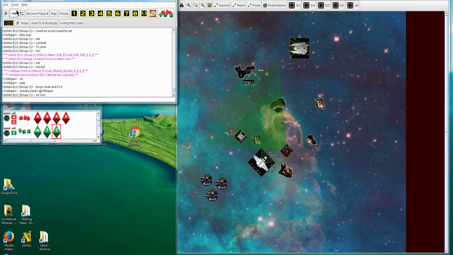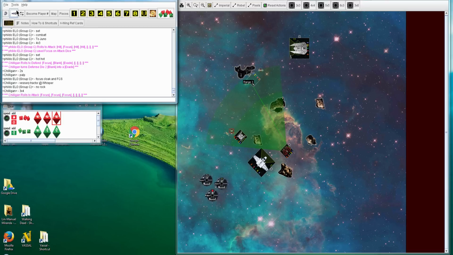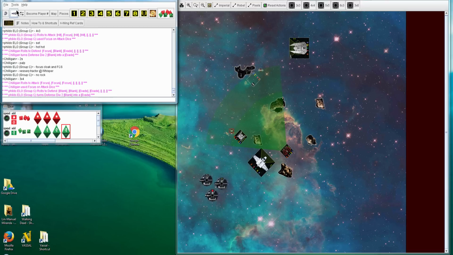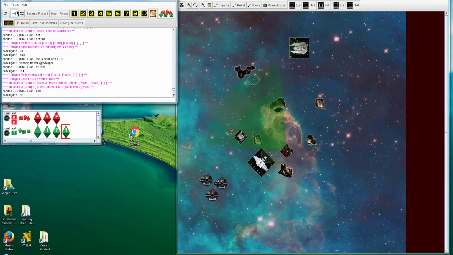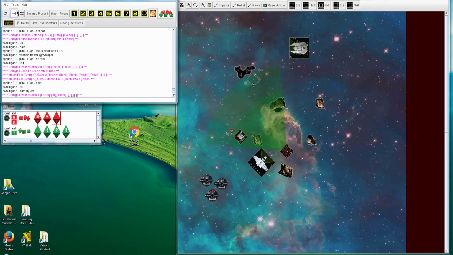Alright, so Vessery is going to use the tractor beam against Whisper. There's no rock. He'll use his focus. Oh, and he'll use Palpatine to make it so it's avoided. That could have been pretty bad. That could have been a really bad start of the game for Phildo had that gone through.